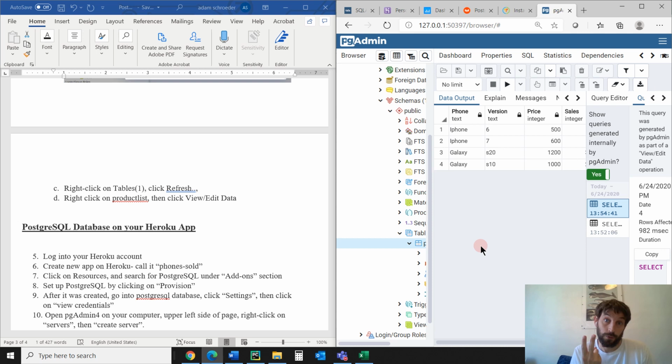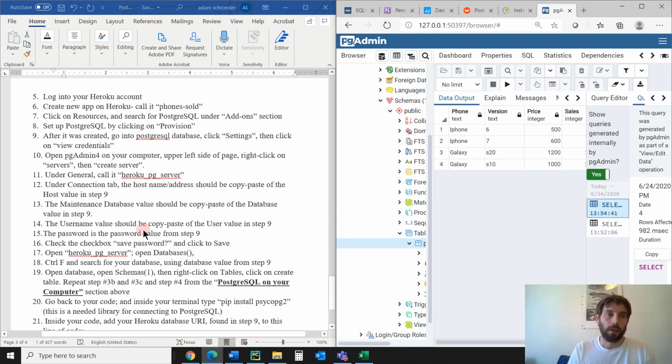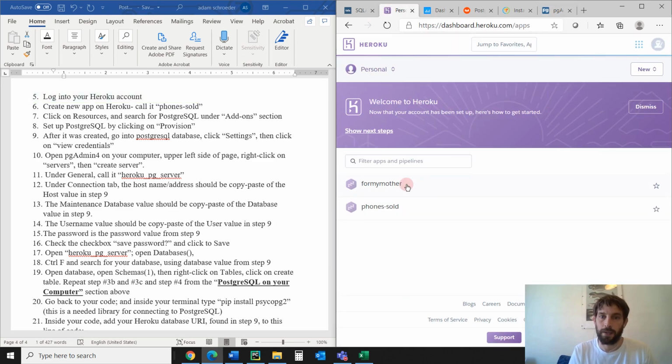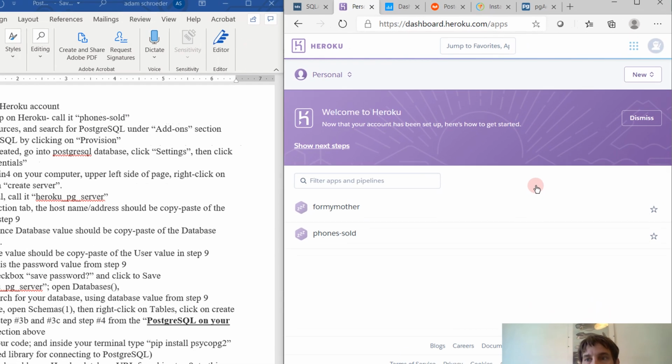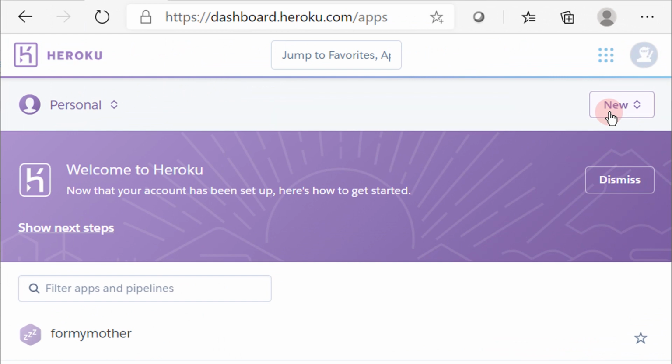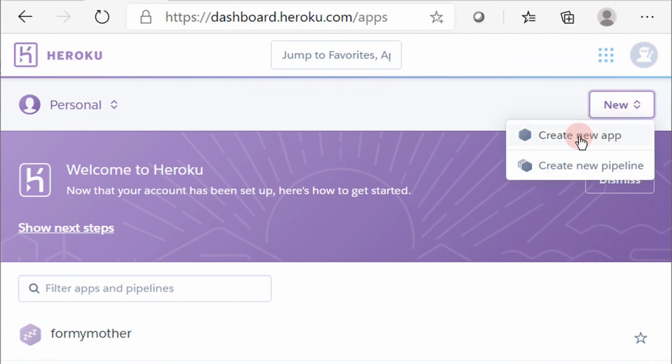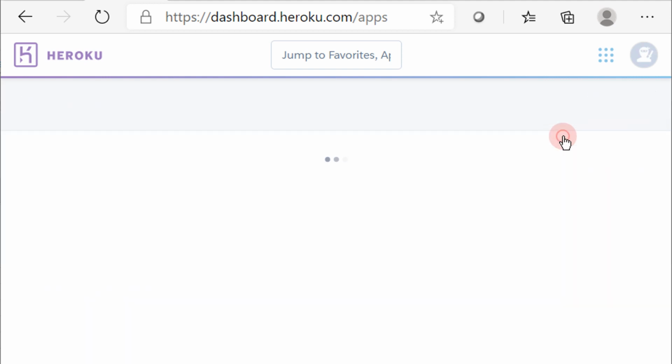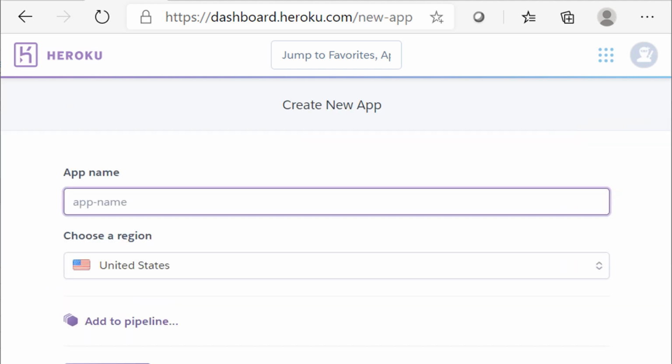All right, section 2: Postgres database on Heroku app. So let's just follow instructions here. The first thing to do, log into your Heroku account. So we're going to log into our account. This is my account. I have 2 apps there, and I'm going to create a new app. Let's do this all together. Let's click create new app right here. And then let's call it, instead of phone soul, something else.